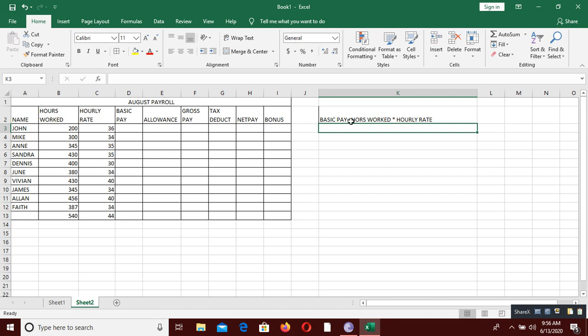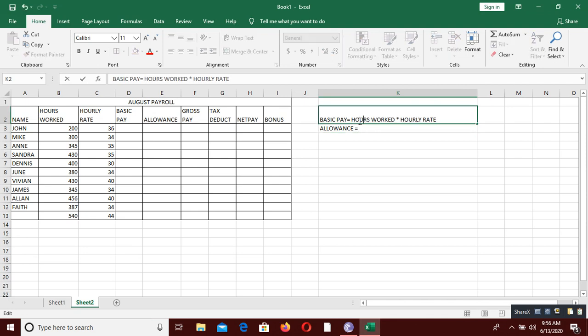Now you've been given another formula for how to calculate allowance. Allowance is calculated as a percentage of the basic pay. So this is a formula you've been given on this side, that you calculate the allowance using basic pay. So 15% of, you can just use multiplication of basic pay.